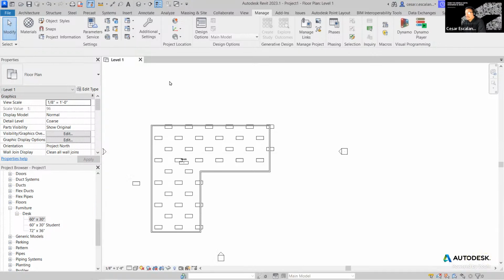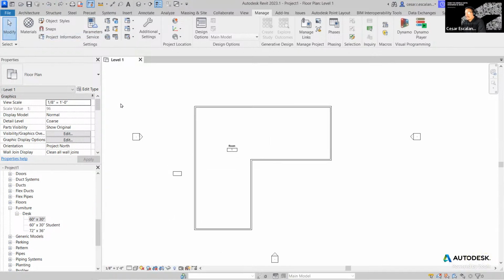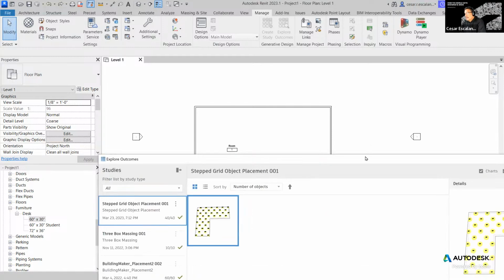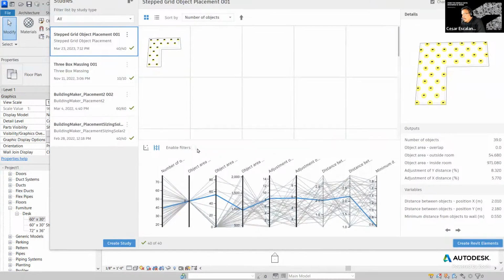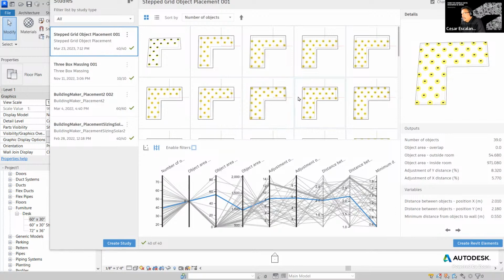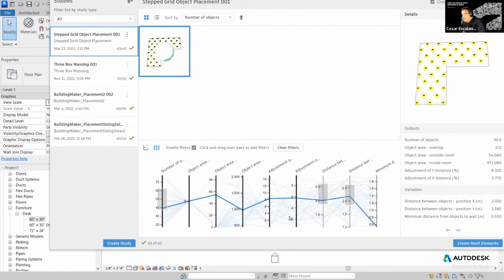But I can always undo, go back to the results, and maybe this time around I disable the filters and focus on the distance in X and Y. So I want the distance between the walls and the area of assessment or review, enable filters.